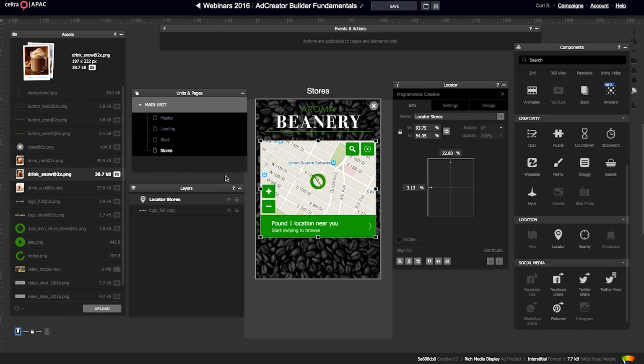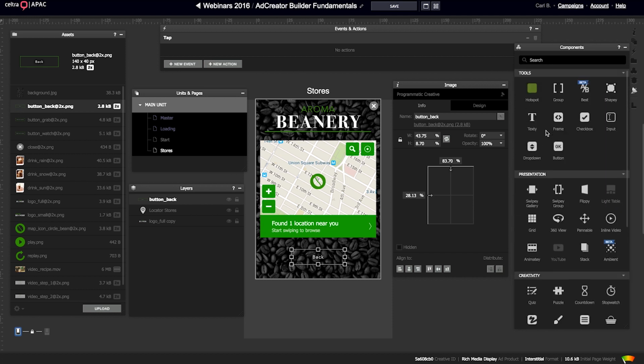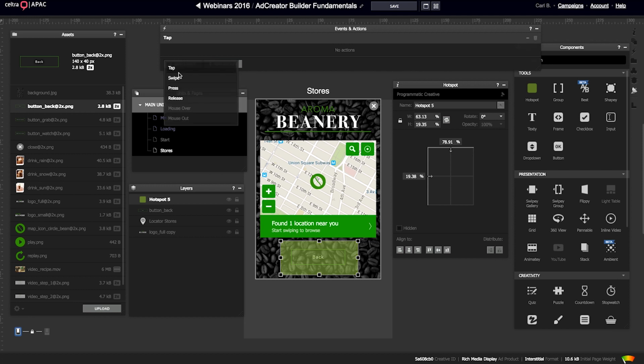So the last thing we need to do on this page is add our back button. So I showed you how to do a button before using a component. This time I'm going to use just an image, and we'll center that one, except this time I'm going to use a hotspot. And for accessibility purposes, you may want to have your hotspot a bit bigger than your button. We can do that. Now with hotspots, you also get a couple of extra events. You've got swipe events as well. And if this was a desktop creative, you've also got mouse over and mouse out.